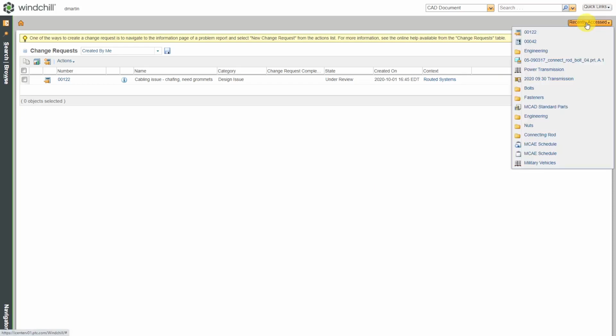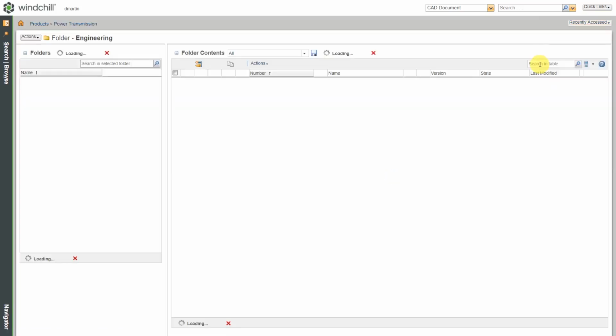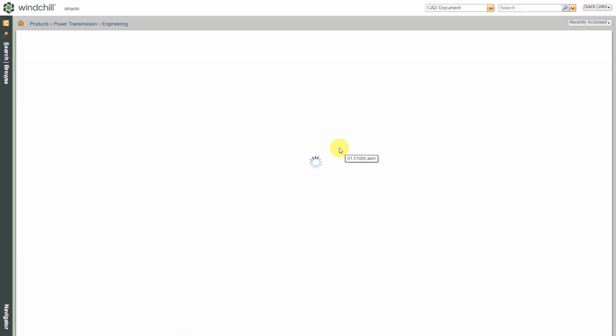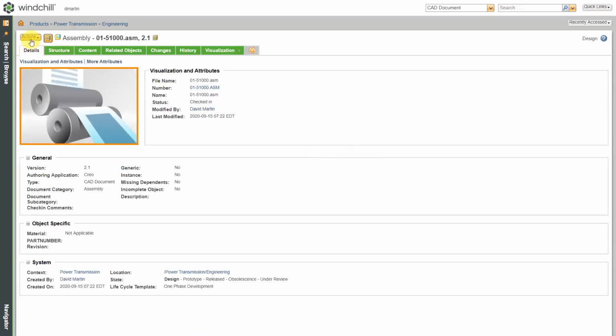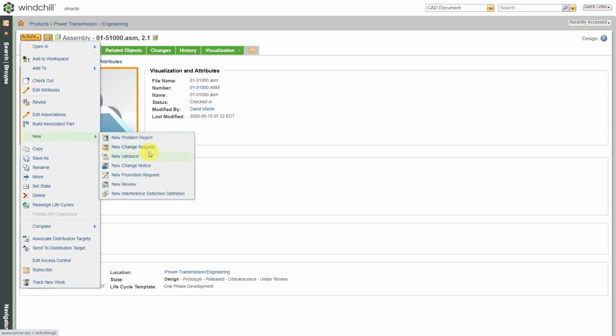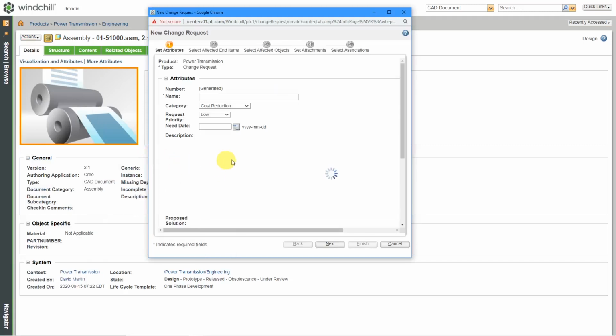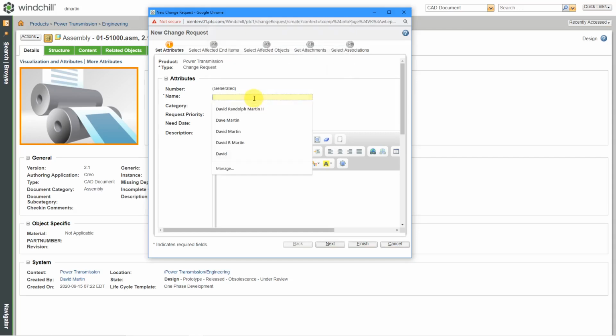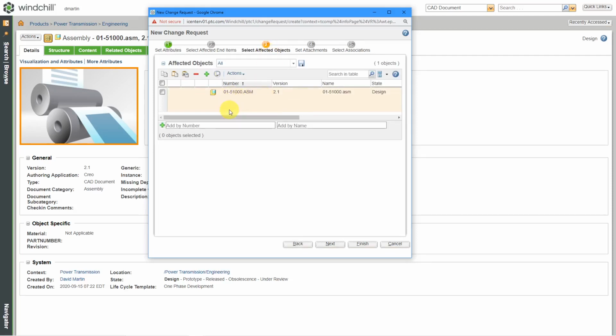Let's take a look at a couple ways of doing that. I'm going to use my recently accessed list. Let me go to a folder. I'm going to find an object in the folder over here. Let's select this object. From an object's information page, you can go to the actions drop-down list and then choose new, and then here we have new change request. And the nice thing about doing it from the object's information page is that if I put in the required information, let me just put in CR, and let's go to the affected objects. You'll notice that by starting it from an object's information page, it'll have that object listed in the affected objects.